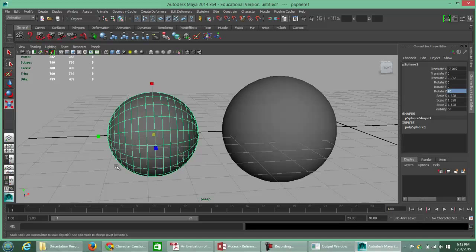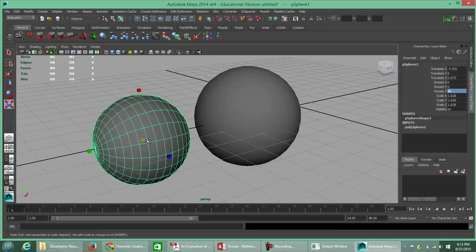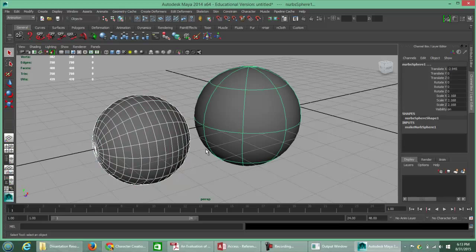To get out of any of these tools, which I always advise my students to do so you don't accidentally scale or move things around by accident, you press the Q key. Objects are selectable, we can do a whole lot of things with them, but we can't move, adjust, scale, rotate, etc. It's a good place to be.